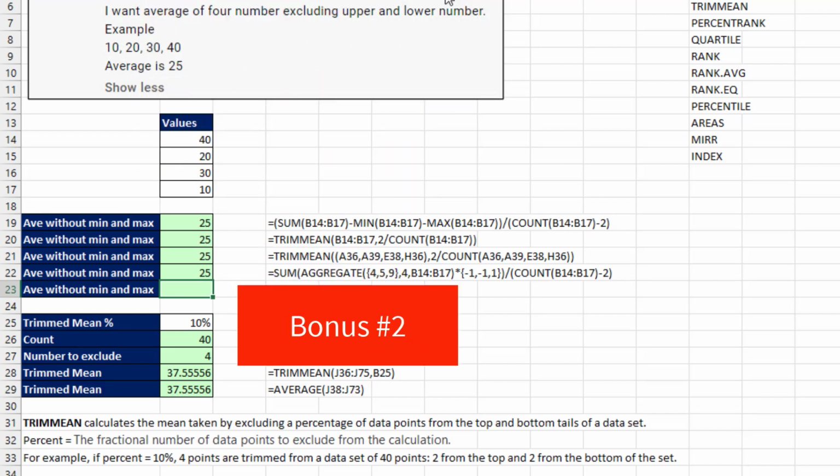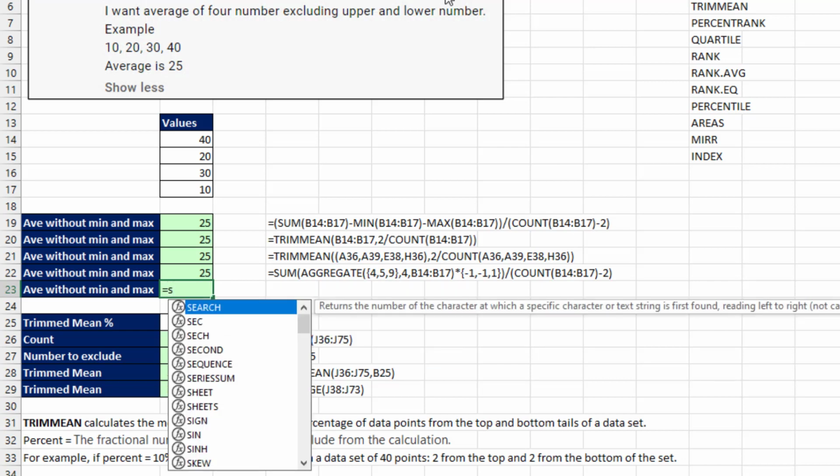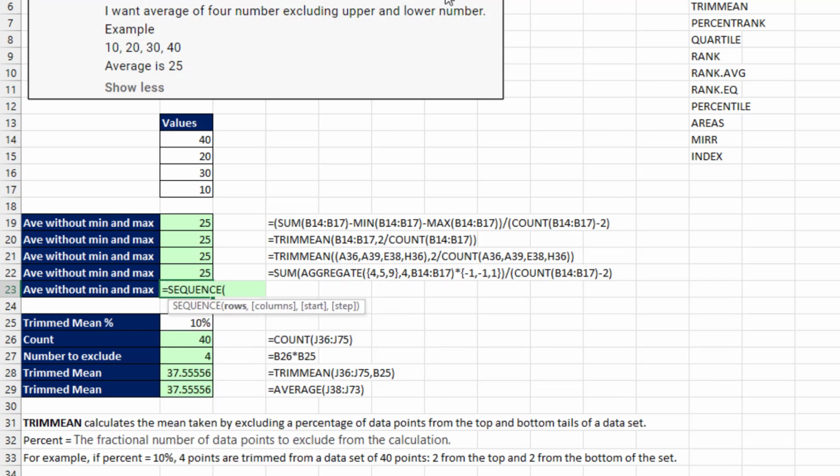Now here's bonus number 2. It's another silly, ridiculous formula. We could use the sequence function, count how many rows there are here. That's 4, and sequence can give me an array of numbers 1 to 4. But I want an array that's only 2, so I'm going to subtract 2, comma, comma to skip over columns. And the start will say, hey, start at 2. Close parentheses and F9. There's 2 and 3. That means I want the second and third biggest value.